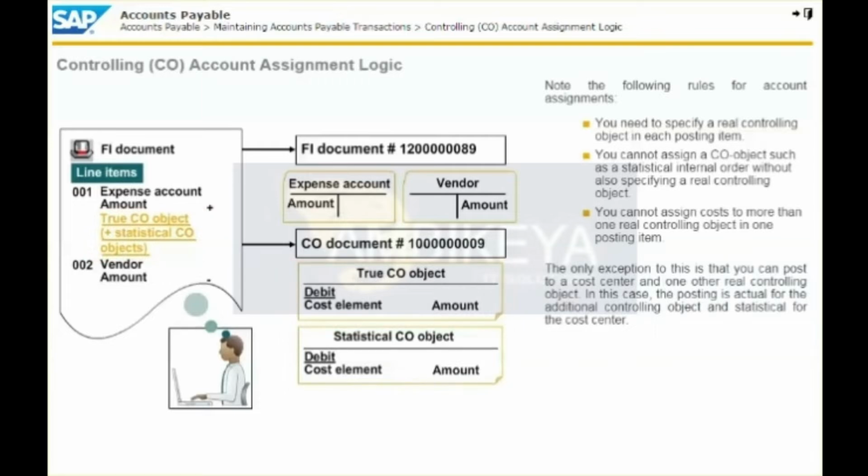The cost center is an exception to this rule. This is always a real object. It can be posted to in both real and statistical postings. Postings on real controlling objects can be allocated to other objects in CO.